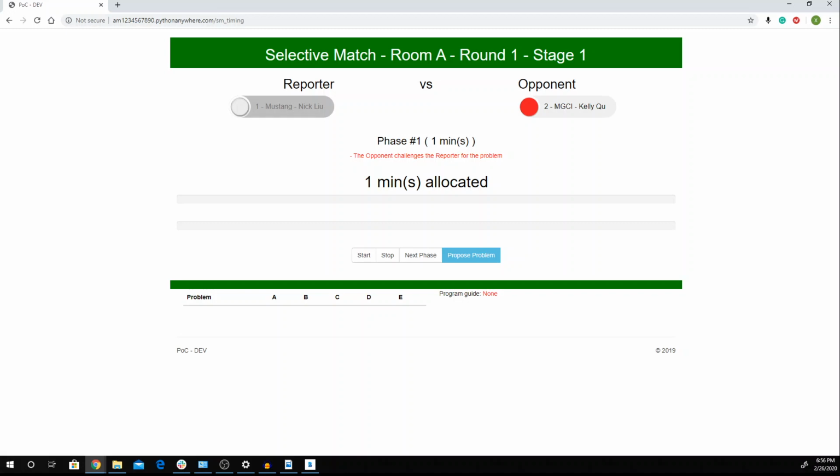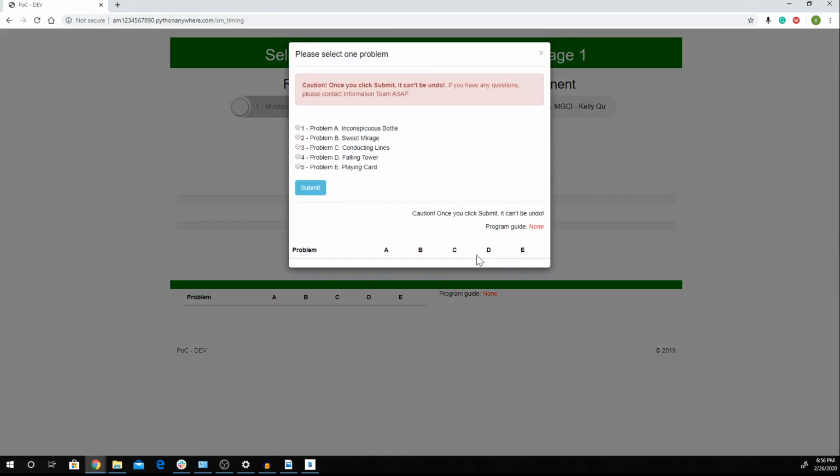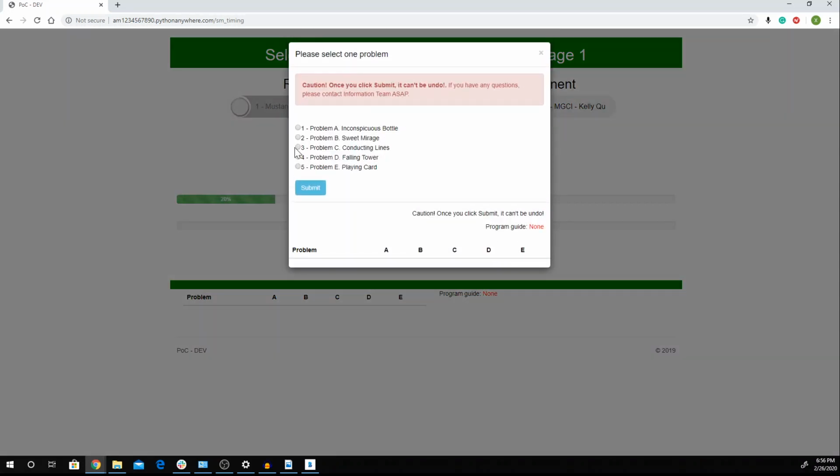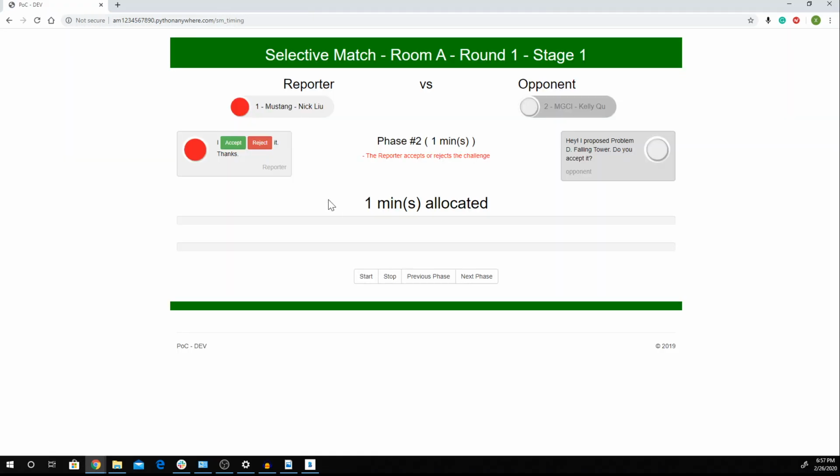So this is the timing interface right here. Essentially, what you have to do is pick proposed problem. This is the stage. Okay, this is the stage. This is the 1 minute of time when the opponent can challenge the reporter. Okay, so let's just say Kelly goes on stage and challenges Nick on problem D, falling tower. And then submit. And then let's say Nick says, well, I want to reject the problem. Okay, so you click reject.